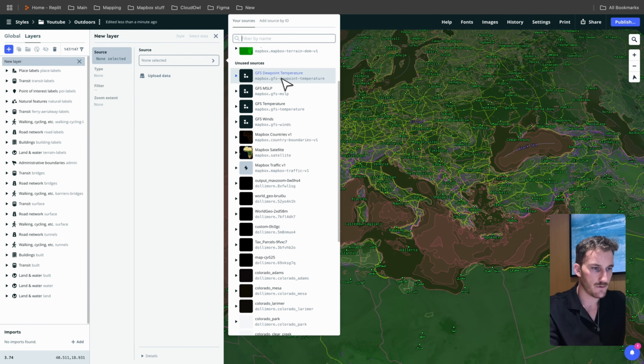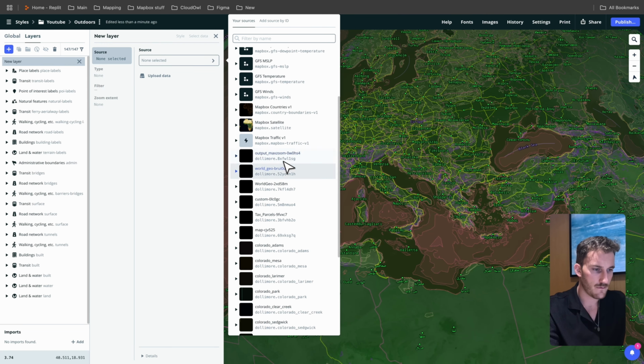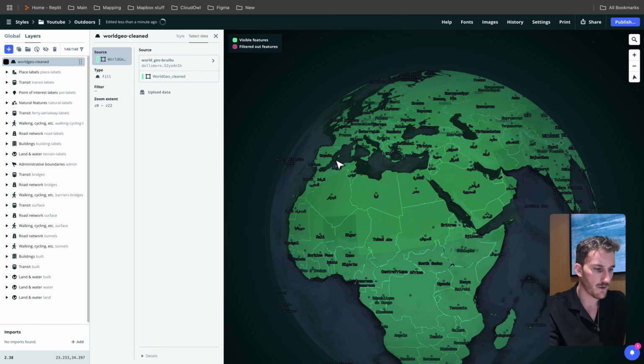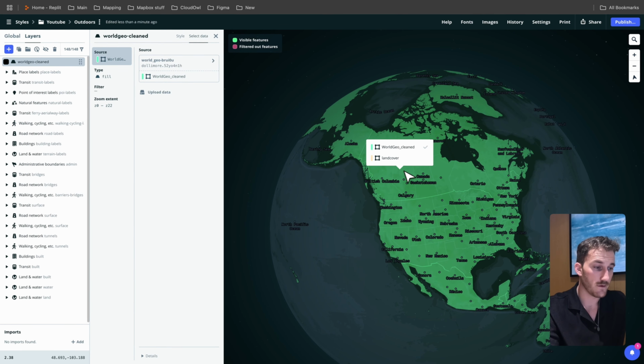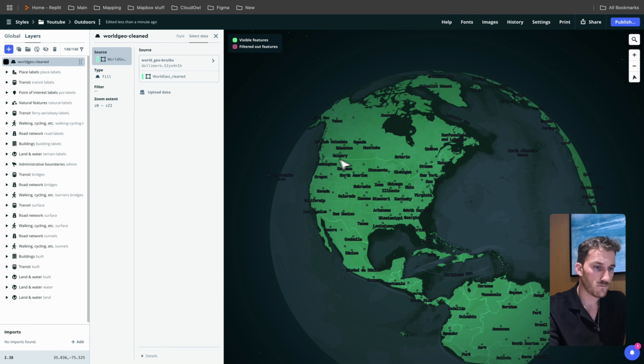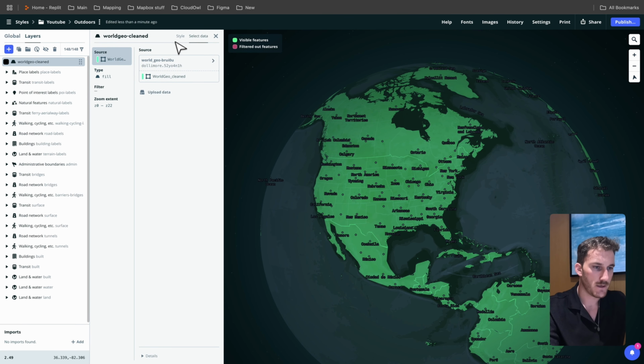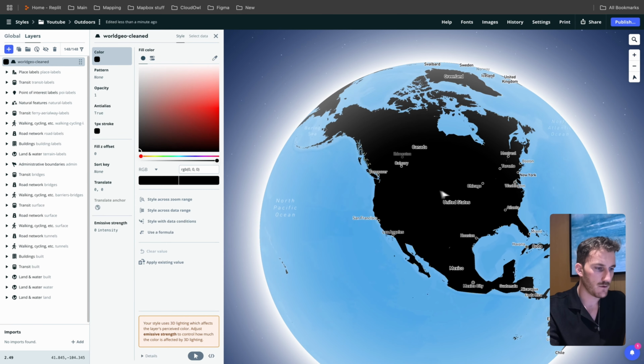And let's just use, I believe it's this one, World Geo Cleaned. That looks good. Perfect. Okay. So here you can see this green color or this green fill. That is our source. Now you can see the type is set to fill. If we just switch to style, you can see it's all black.